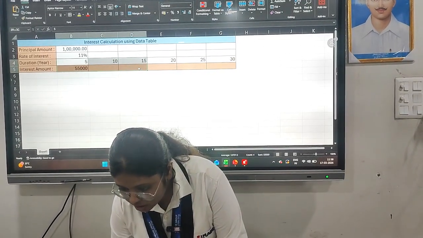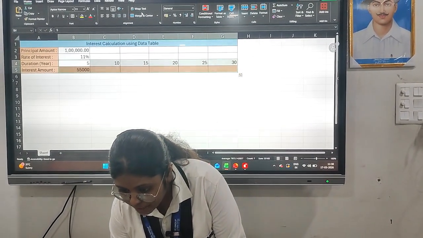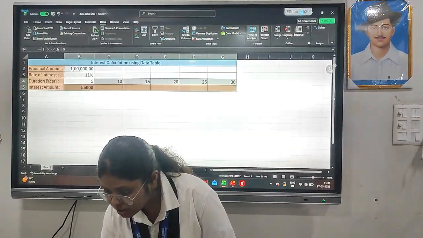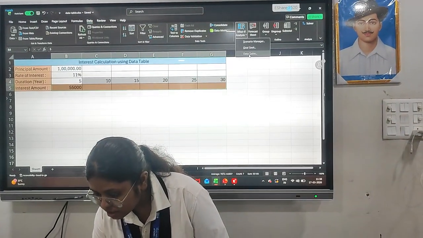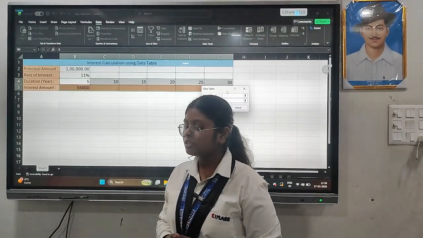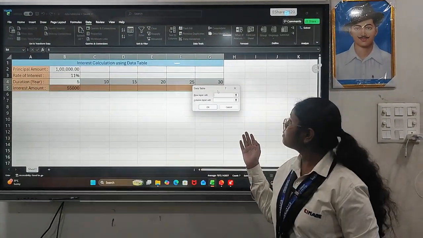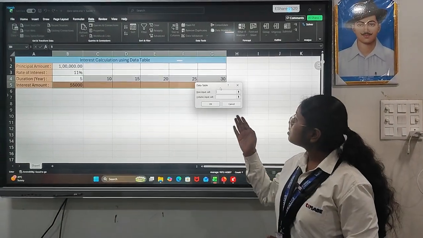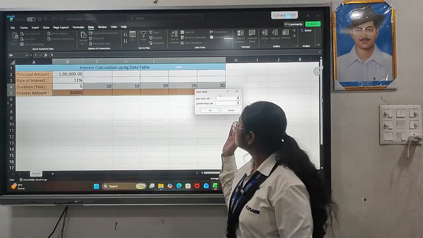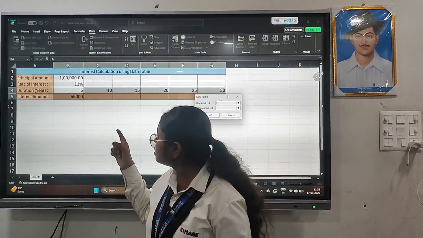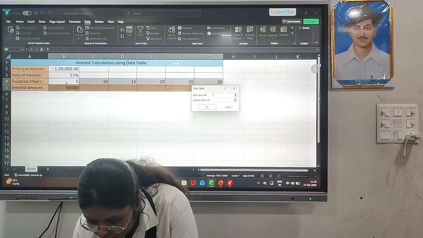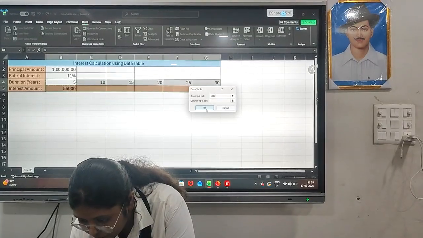Now we will select the data where we have to get the result. We will go to the Data tab, then click on What-If Analysis, then Data Table. There are two options, row input cell and column input cell. The result we want is in a row, so we have to put B4 in the row input cell. We have to press OK.